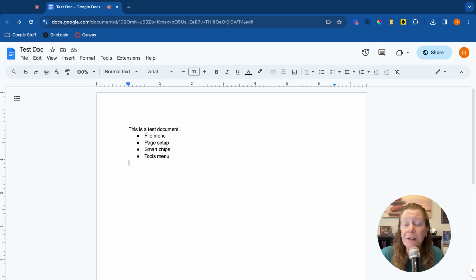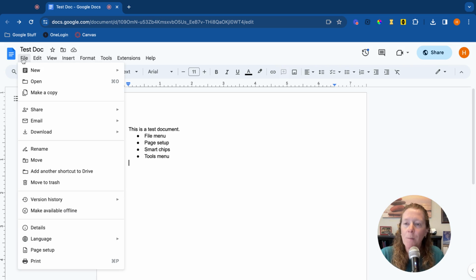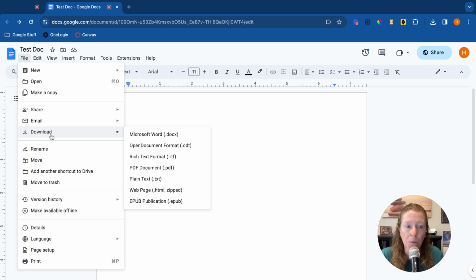In this video, we're going to look at some of the advanced features in Google Docs. We're going to start over here in the File menu. And from the File menu, one of your options is to download your Google Doc. The ones I use the most often, you can download it as a Microsoft Word document. You can also download as a PDF. Those are both really nice features that are easy to access.